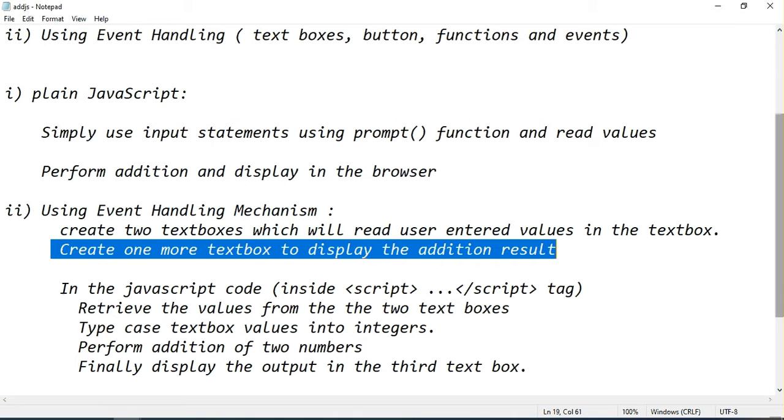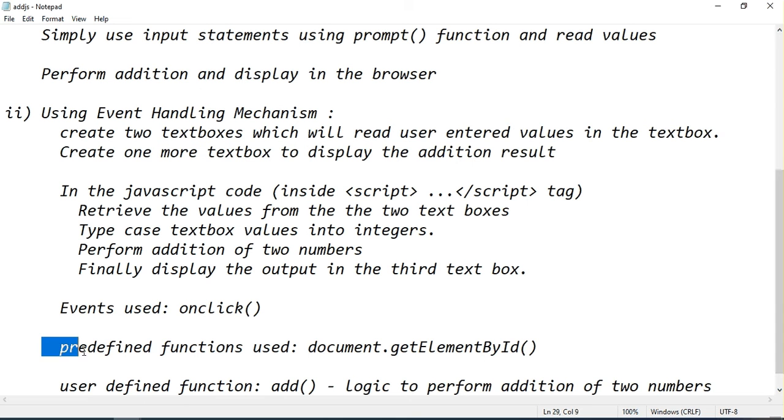Make sure we write all the JavaScript code inside the script tag. Inside the script tag you have to retrieve the values of the text boxes, type convert the text box values, perform the addition of two numbers, and finally display the result in the third text box. So these are the functions we are going to use.